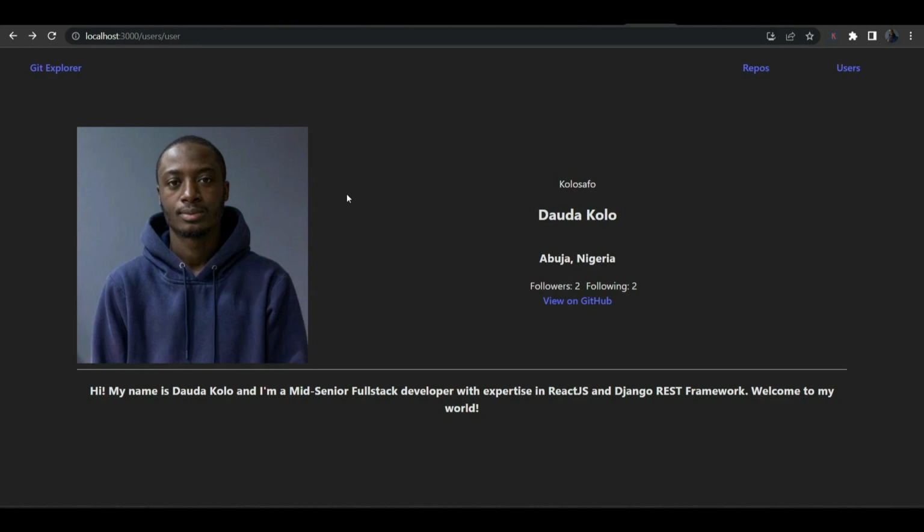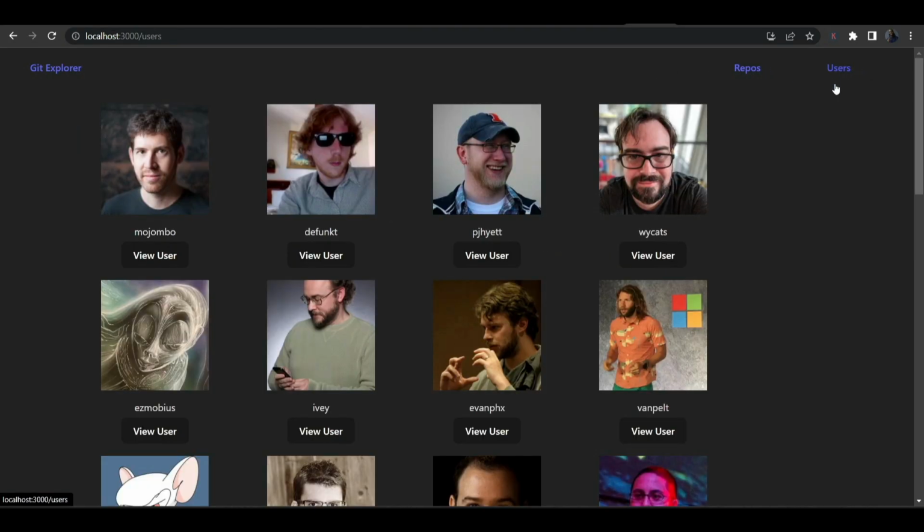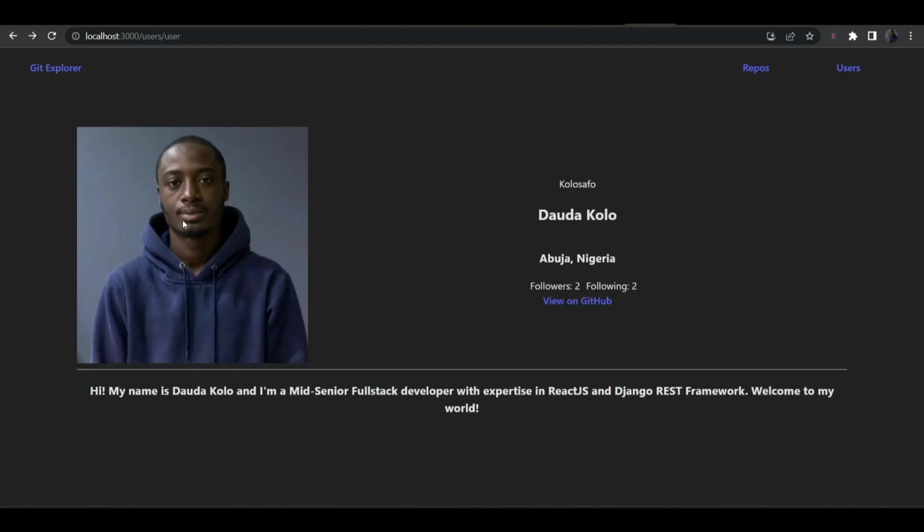Now, we're going to implement a functionality for this page to show a profile for whichever user we click from the users list page. So whenever we click on this view user, we want to navigate to this page and show whichever user we clicked from that page, right? However, since the profile page is a route on its own, we can't pass props to it. So the solution to this problem is adding URL parameters to our route.